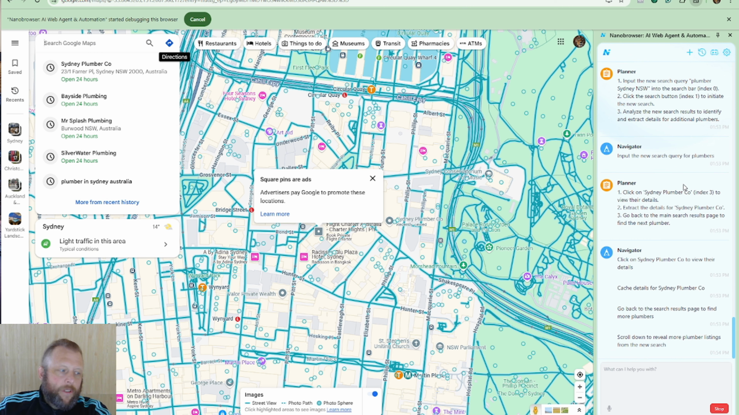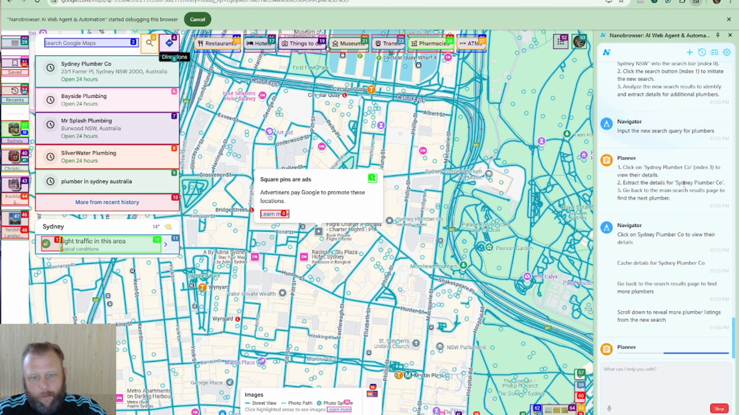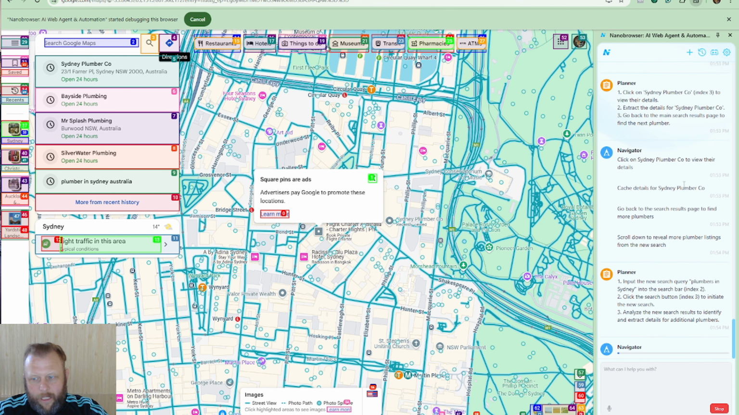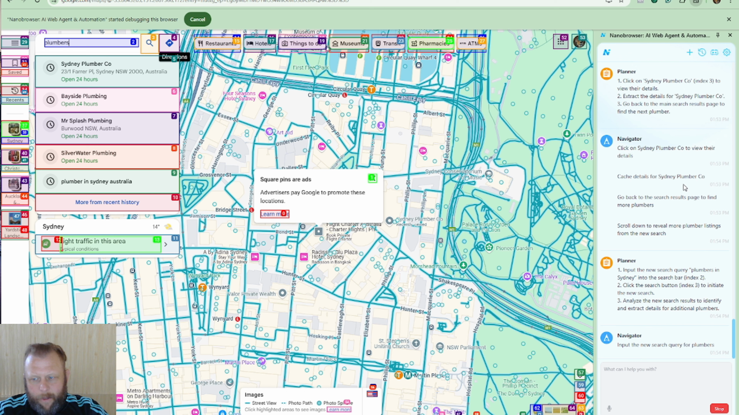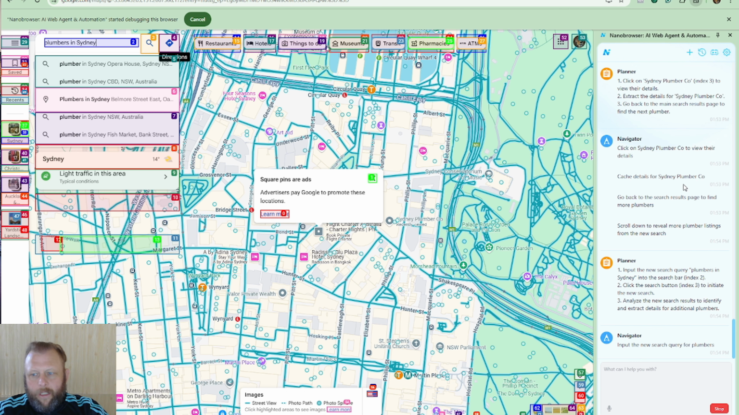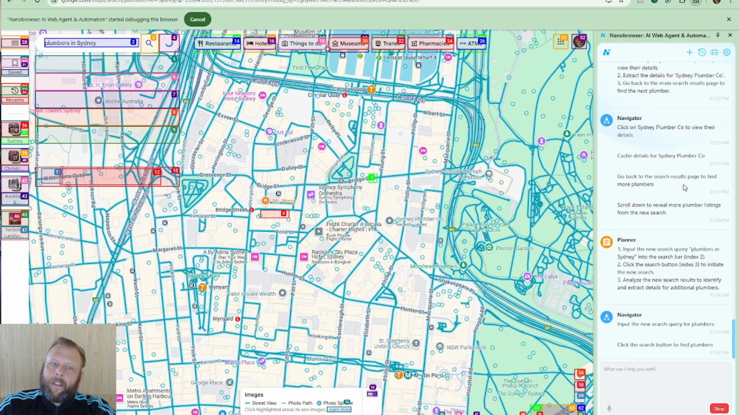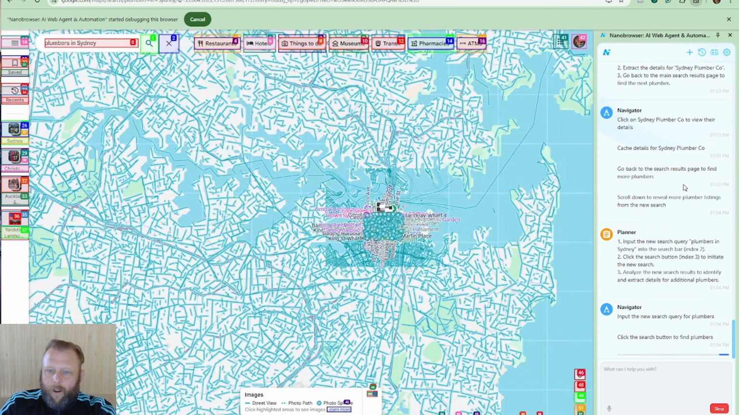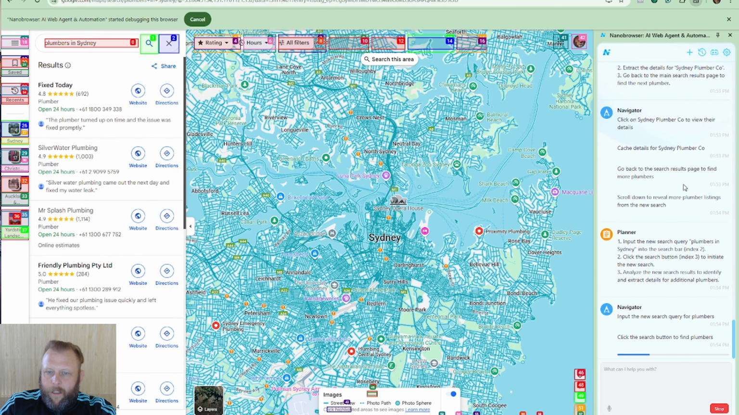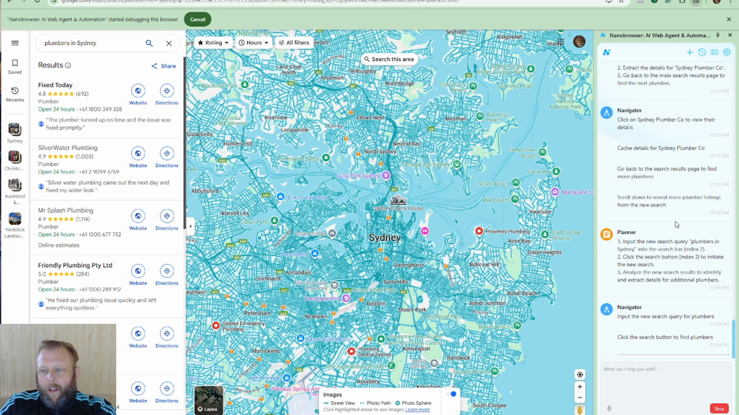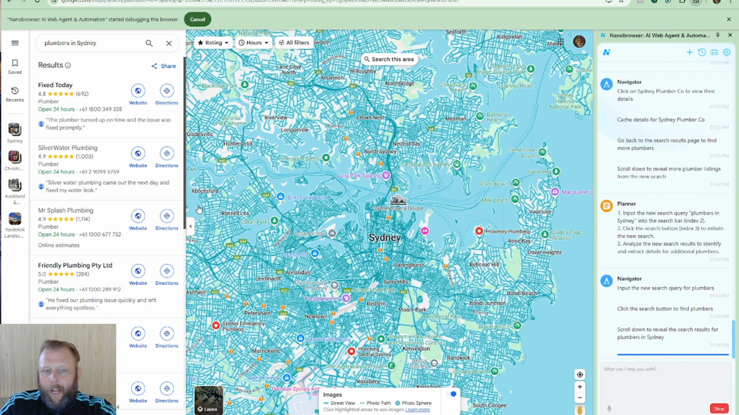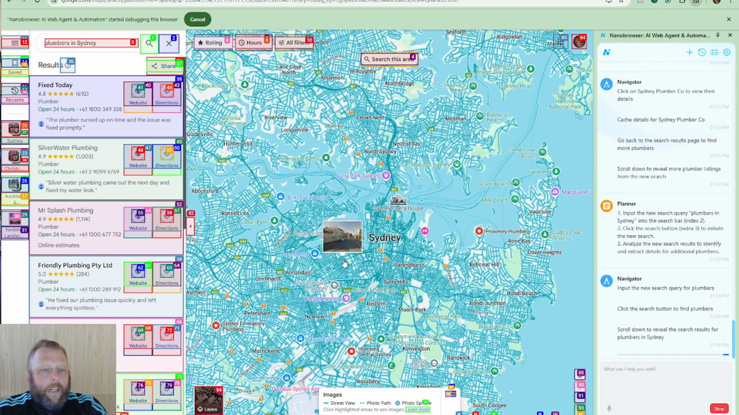I would say if you would use this for scraping, I don't know if that would be the best for scraping wise. Click on the search bar and initiate a new search. Okay, so it knows to search it every time. Interesting how it goes about it. It doesn't just take one after the other.